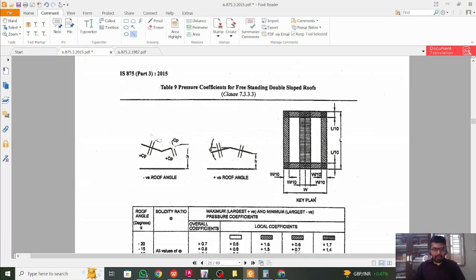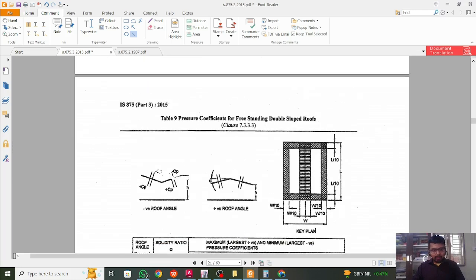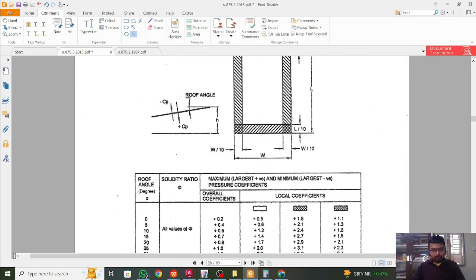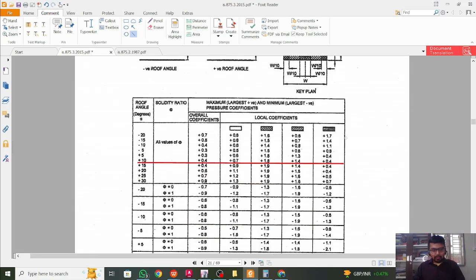In the code, in table number 9, that is IS 875 part 3 2015, table number 9, you will find the CP values for double slope roofs. Above this is single slope roofs, for the mono slope roof, and this is double slope roof. So for an angle of 10 degree, which is our roof angle here, the values are given here. So overall coefficient is given, and then for 0 degree, the windward side and leeward side coefficients are given. So we'll apply these coefficients here.